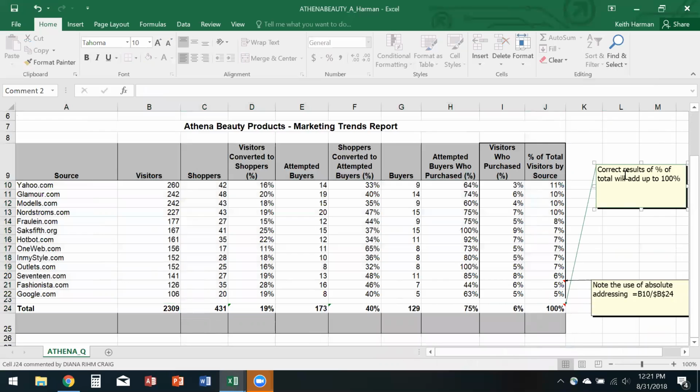And so we can say, all right, Yahoo was our most visited site. It consists of 11% of our total visitors by source. And it shows us the number of visitors who purchased. So about 3% of those people purchased. And you could see, I could also look at who purchased, etc. So that's a nice little example for us to look at.